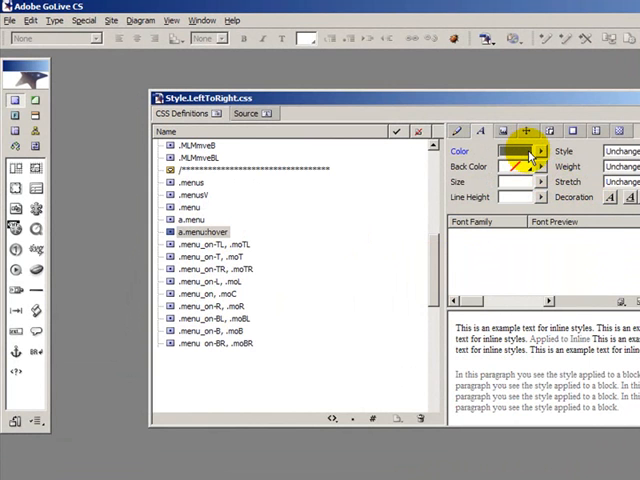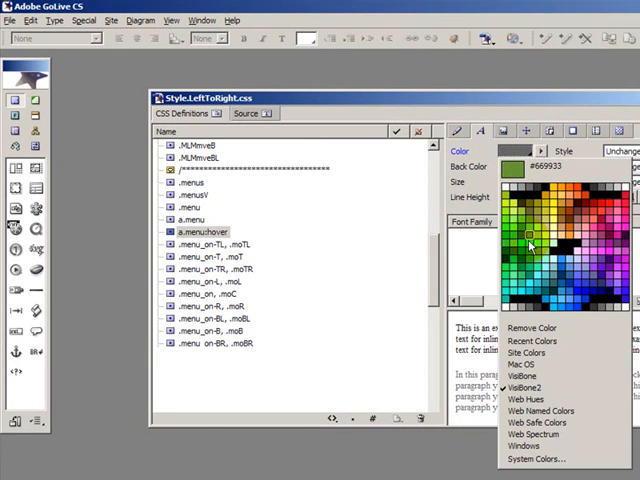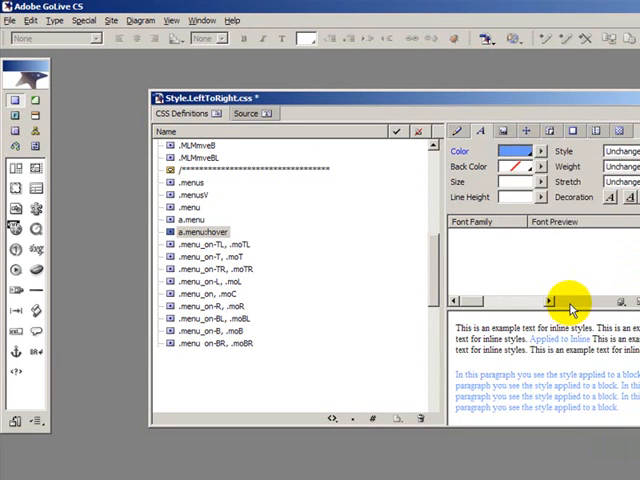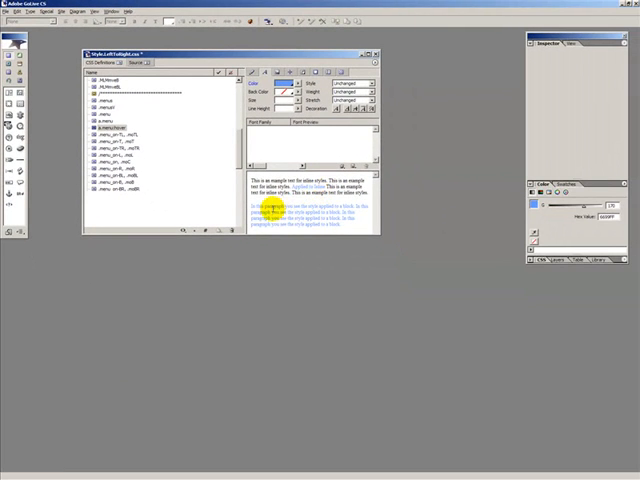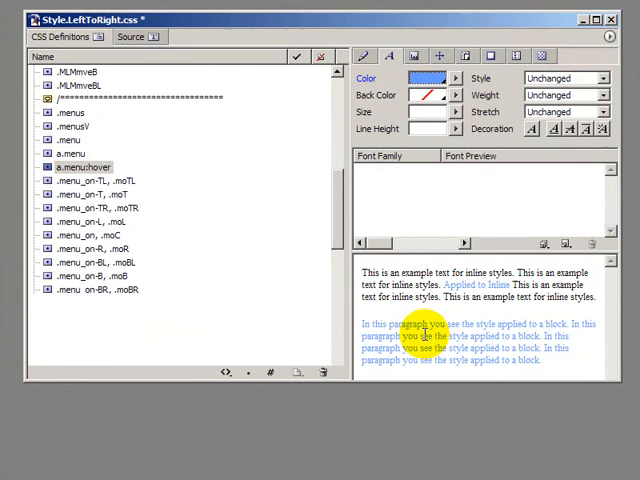it's gray. I don't like that. I want to change it to a different color. I want to make it blue. Now you can see immediately the effect that's going to have on the hover state within my menu. It's going to change the text.